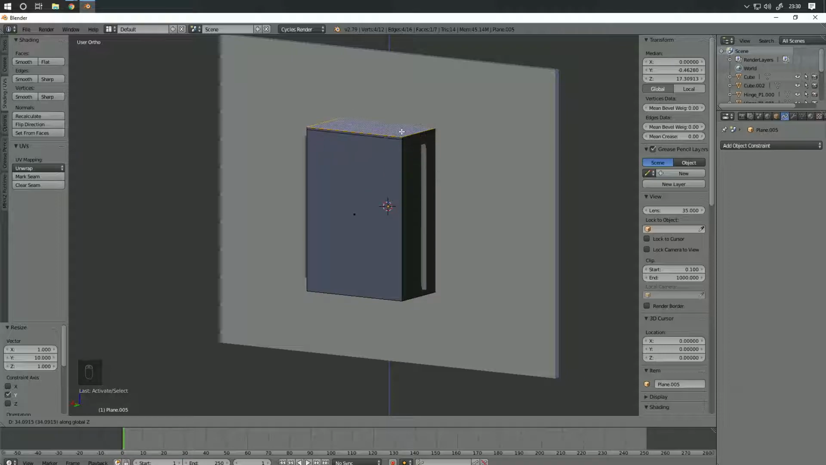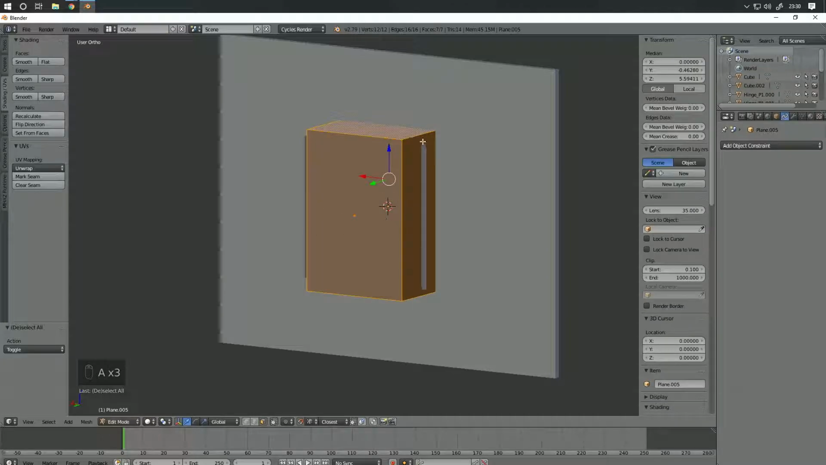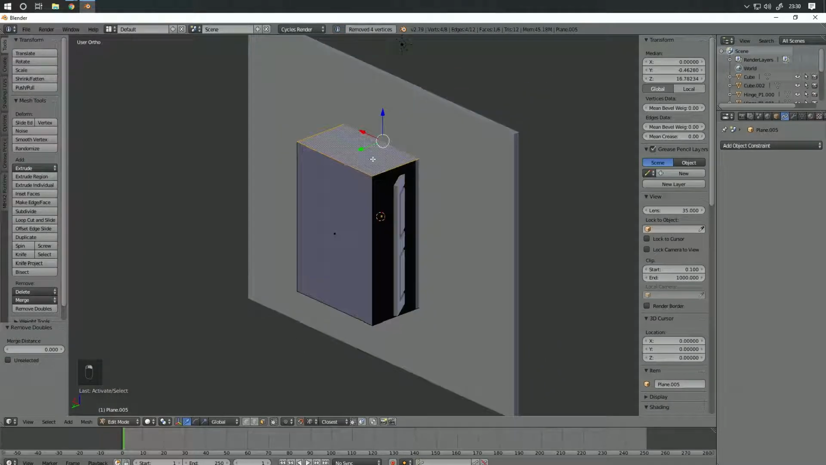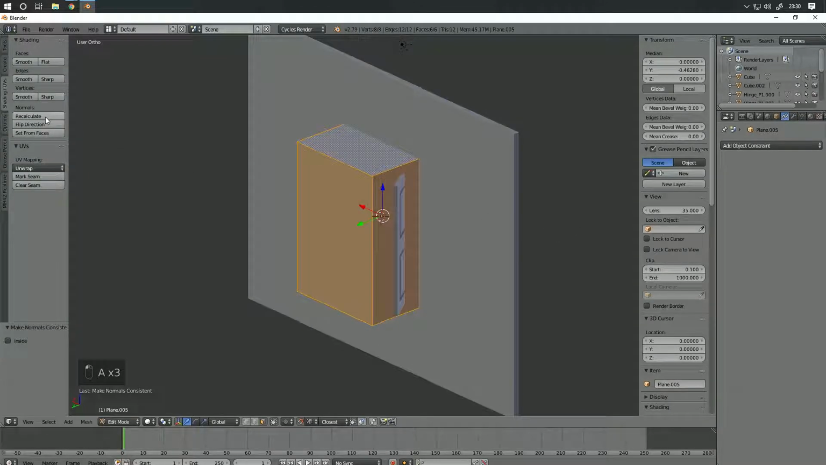Currently I'm trying to get it to snap to this top plane, but it isn't, so we're going to press Shift and Tab. We're going to then press A twice to deselect and then select everything. Go into Tools and click on Remove Doubles. So now it's just one plane at the top. This is all backwards as well, so we're going to click on Recalculate.